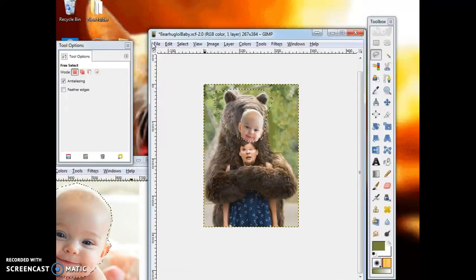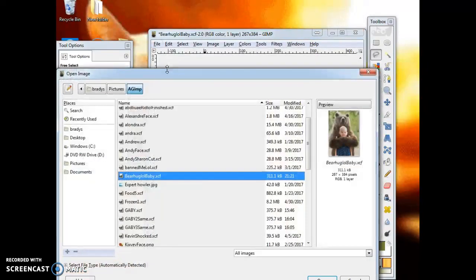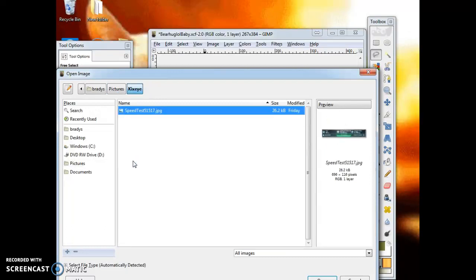And then when you open another picture, you can always open it right from here. Open and just a regular picture if you want. I got a Kickside folder.